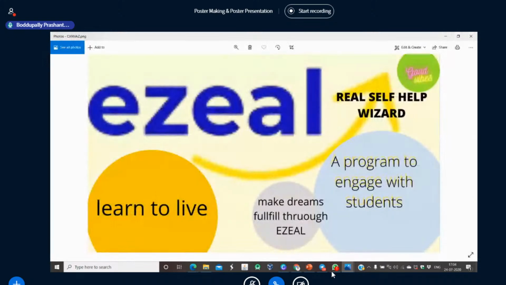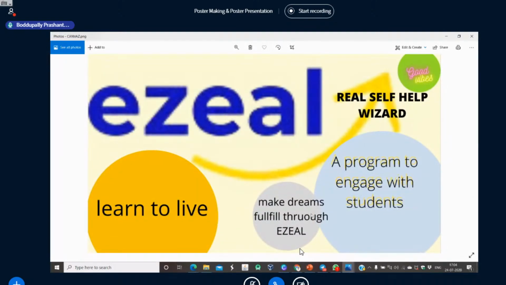See, this is an easy one which I have done yesterday. Learn to live, make dreams fulfill through easy. 'Through' is a mistake, yes. So this is not an effective kind of design. If you make mistakes like this, it is not effective. Even this shadow, this is a light shadow.